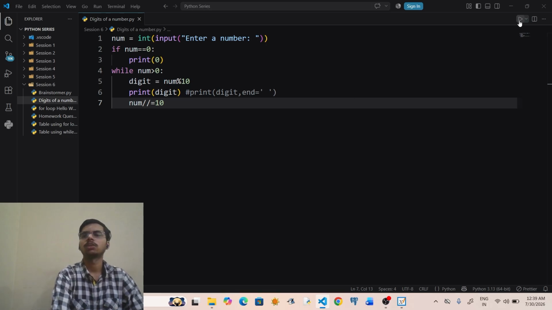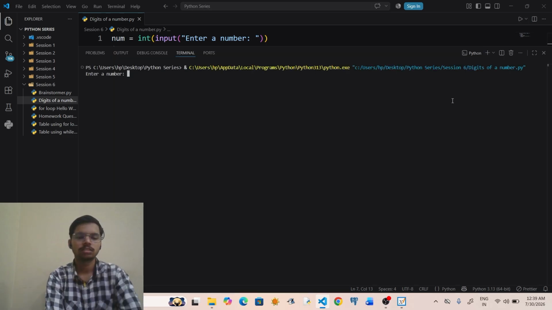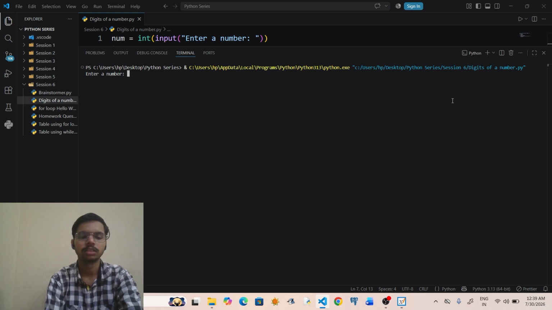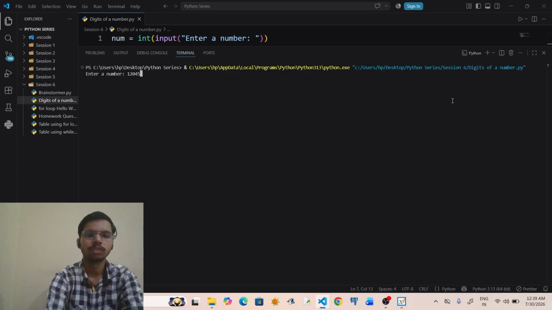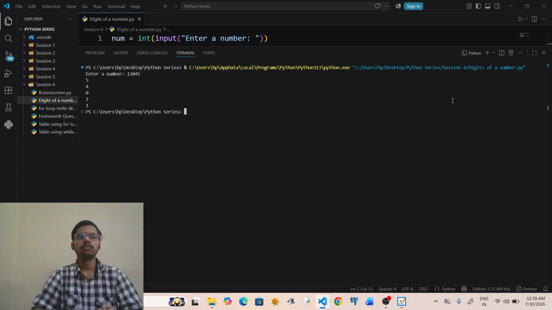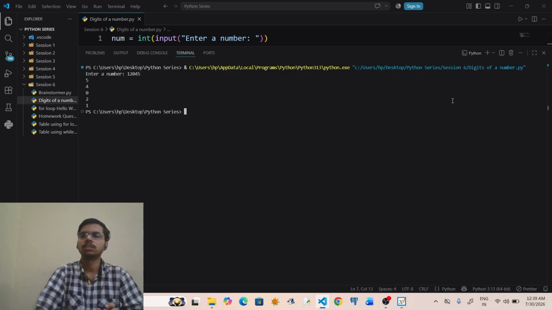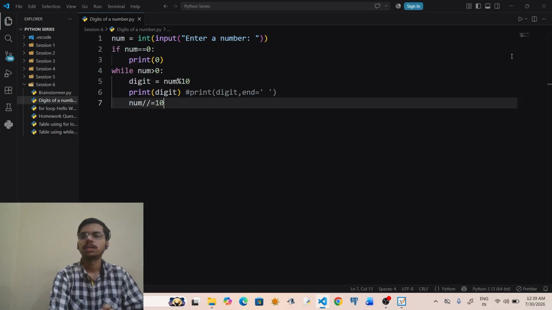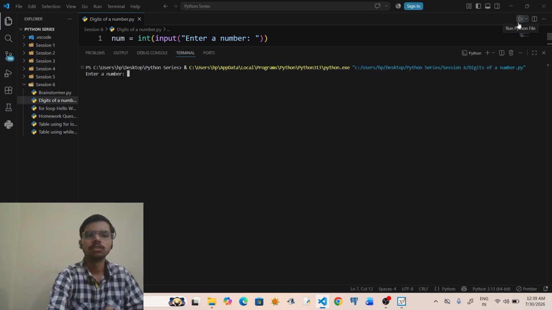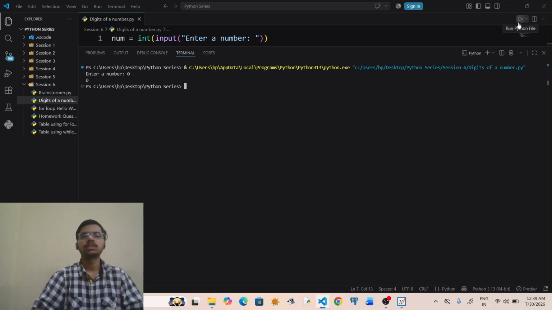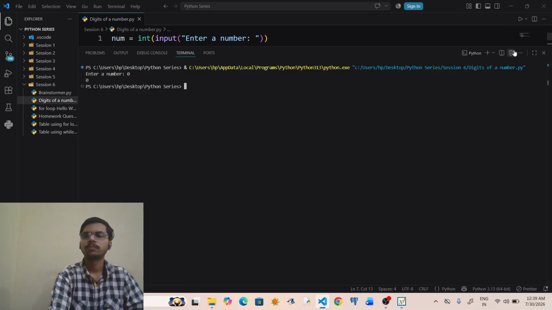So let me run this particular program. Let me give a certain input, 12045. You can see 54021 got printed. Similarly, if I give the input as 0, you can see that 0 got printed.